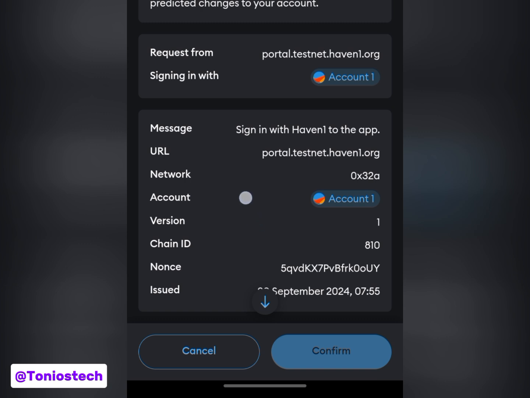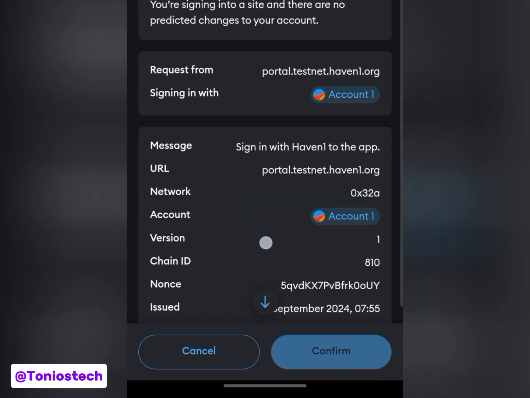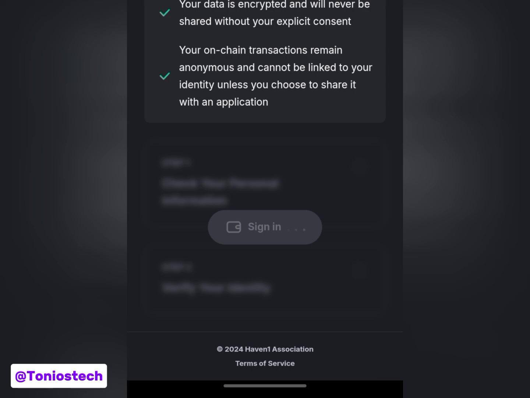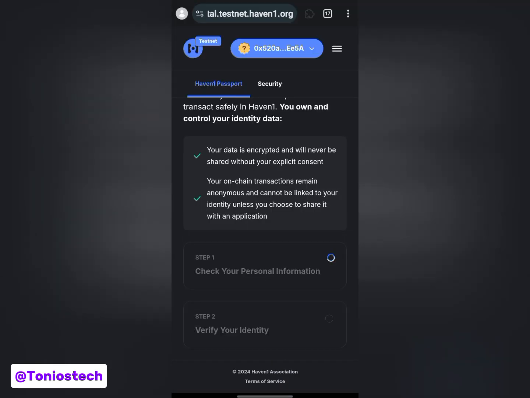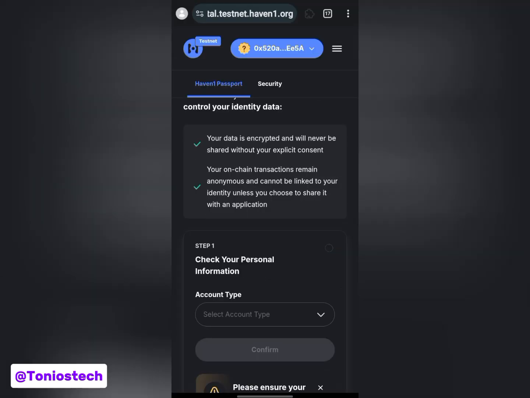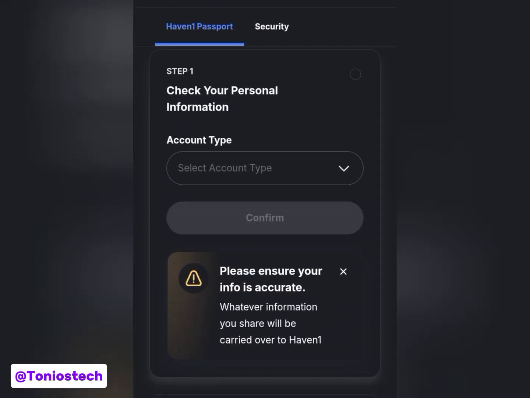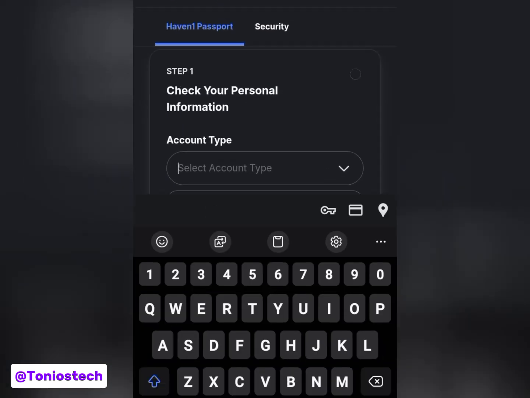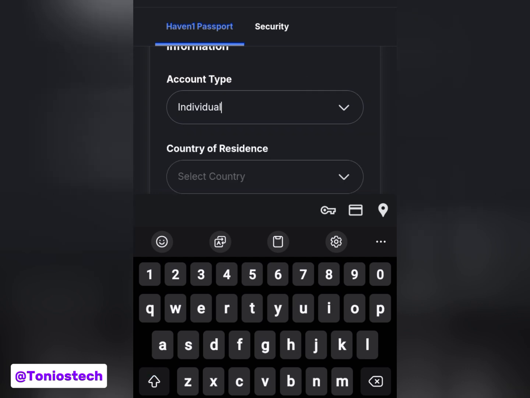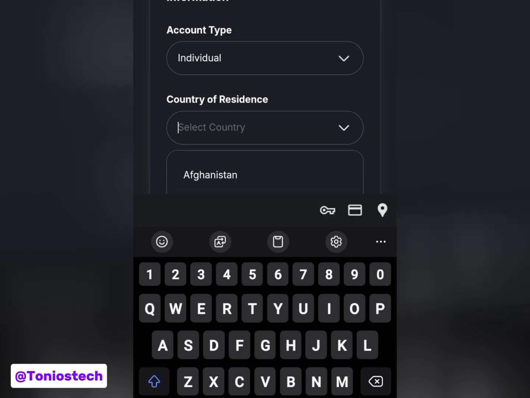Look at this arrow button, so it will scroll the whole page before I can confirm. So once that is done, I'll wait for the page to load up and allow it to do its thing, and this is it. For this section, they are asking me to fill in my personal information, so I'm selecting individual since it's not a company. Select individual, then country of residence.